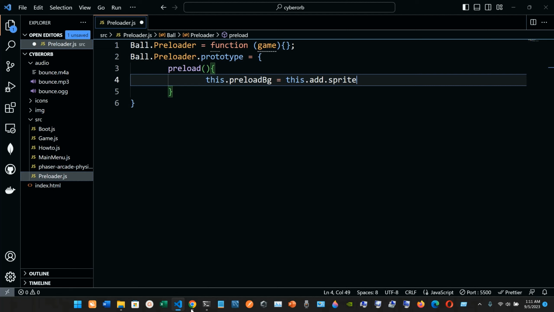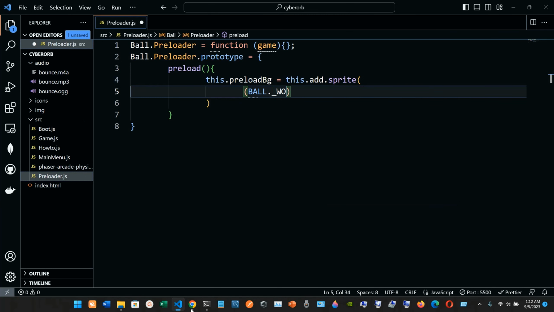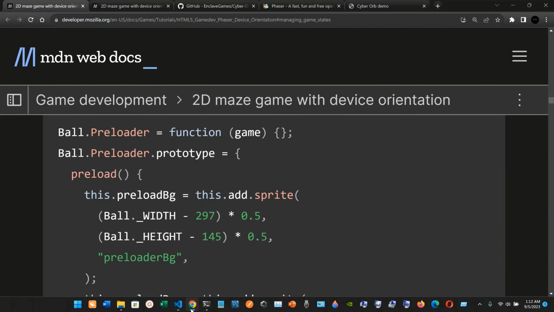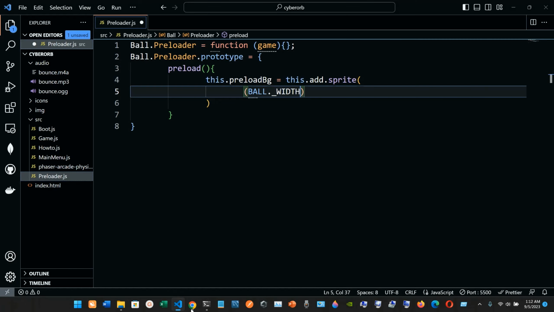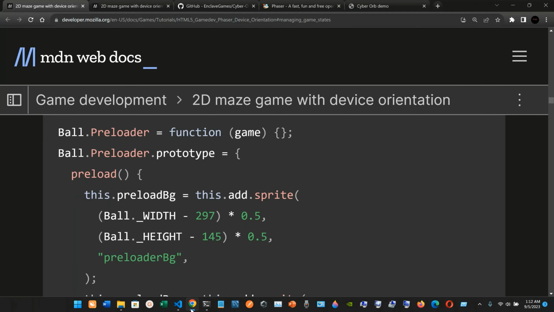Now we're going to open parentheses, and inside of the parentheses we are going to have Bold.width, minus 297, and we're going to multiply the subtraction by 0.5, and we separate this with a comma. Then something similar: Bold.height, uppercase letters, minus 145, and here we also multiply by 0.5, and we separate with a comma.